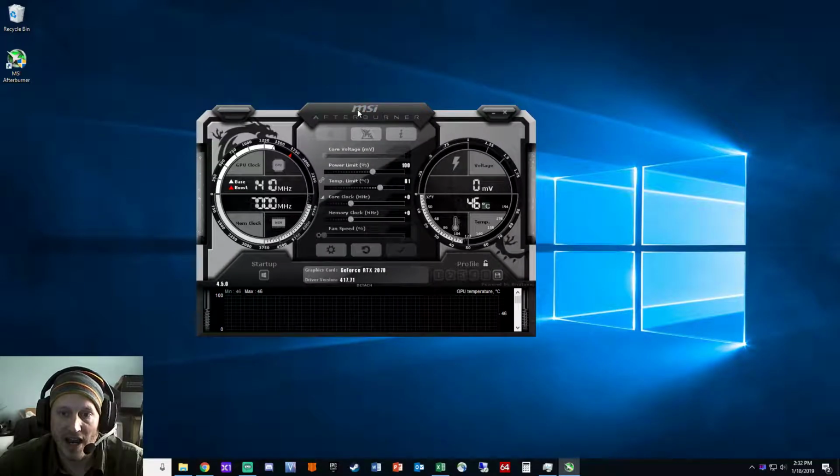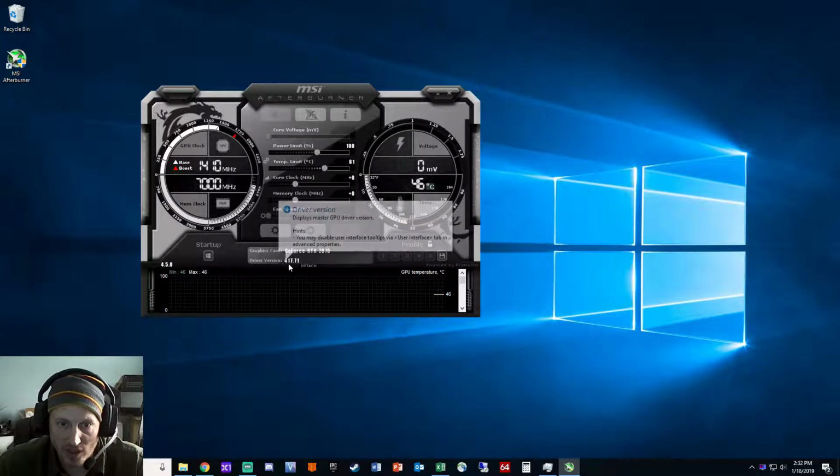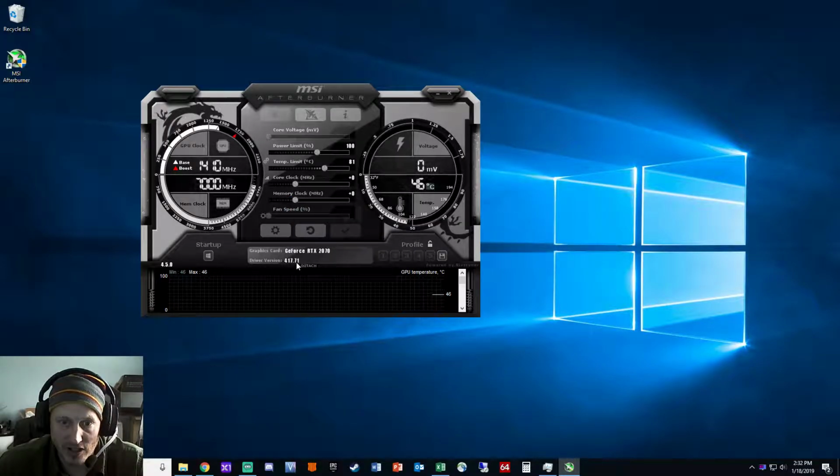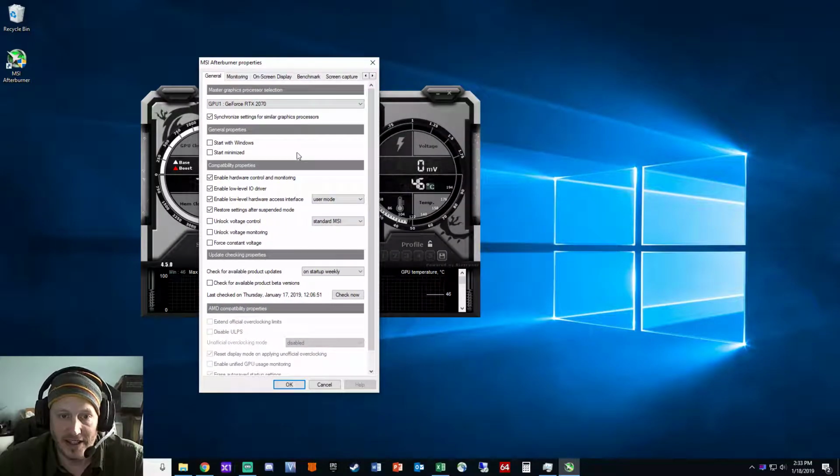So here's MSI Afterburner. You can see I'm running, I believe at this point, the newest drivers for my RTX 2070 from EVGA. It is the 417.71 drivers from NVIDIA. And so I just want to go through this. I couldn't figure out for the longest time how to get the on-screen display working, and it's pretty simple.